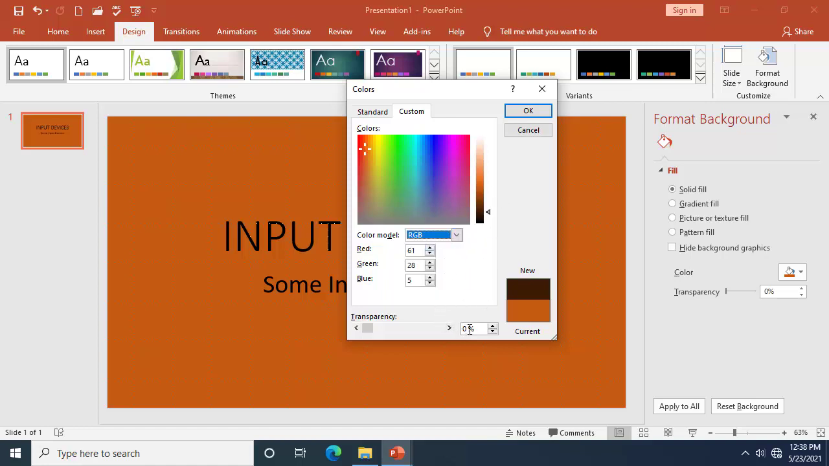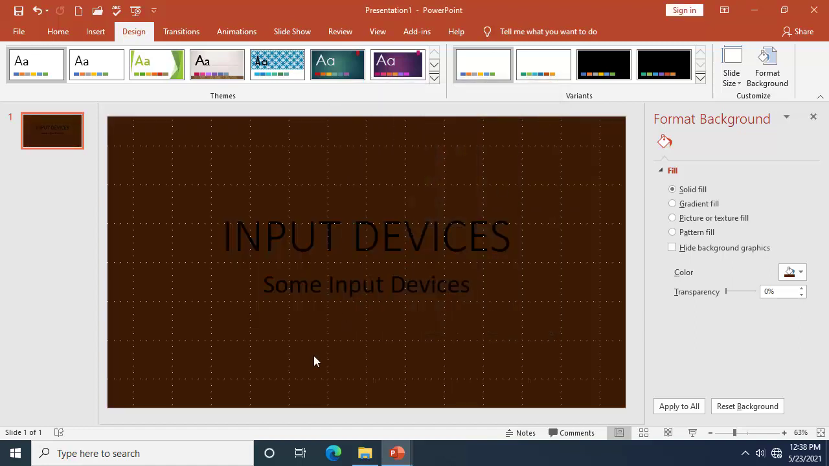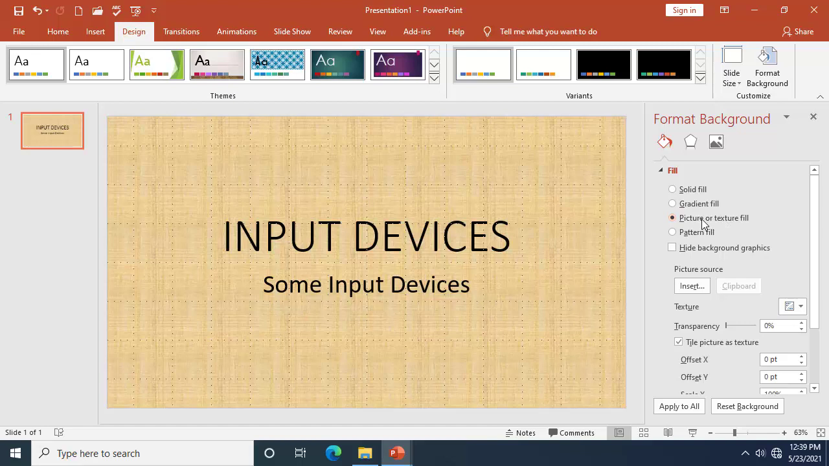Okay, then when you are done, you also have your transparency. So let's say I want to move my transparency to 50%, and this is going to make the colors transparent for us. But in this case, I want to leave it set to 0. Then click on the OK button, and this is what I've got out here. Enough of the solid fill. Let's come to picture or texture fill. So this is going to let you add a picture or texture to your background.